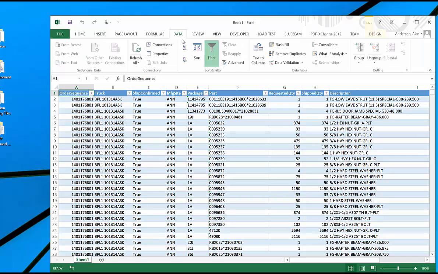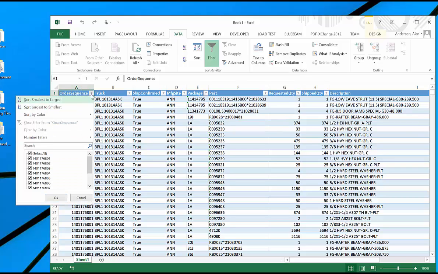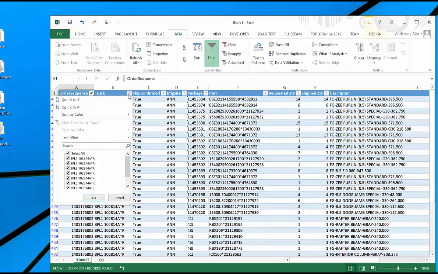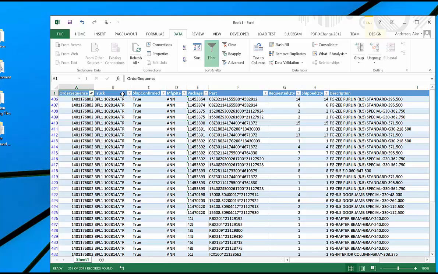So if you go to Data, you'll see that filtering is already turned on. The way to get the filter is click on the first row, and let's say I want to see all the parts on sequence 2. I'll just select 02, hit OK. There's all the parts on 02. If I want to see information about a truck, I can see a specific truck.